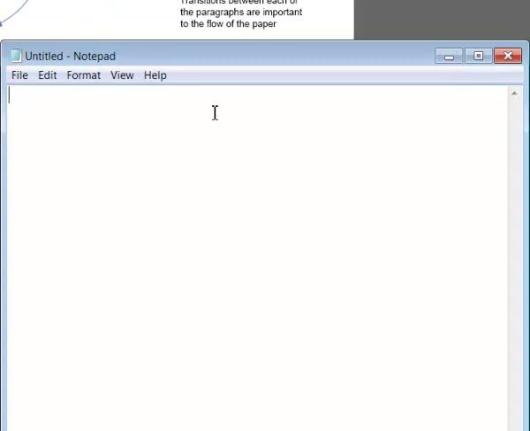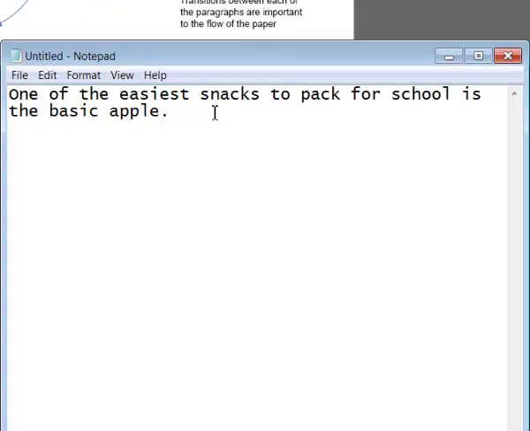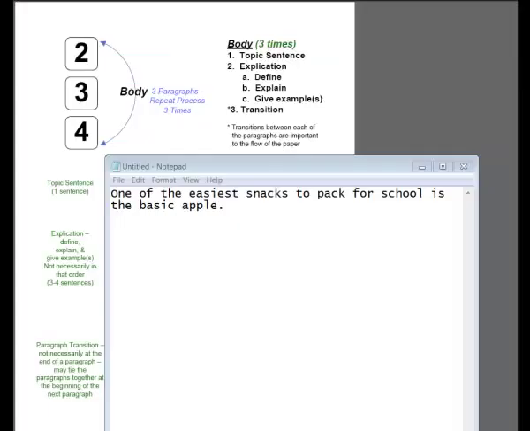So for this specific example, I've written, one of the easiest snacks to pack for school is the basic apple. Now that gives us our overall thesis, our overall topic for the paper, plus it talks about the basic apple, our first of our 3 points.